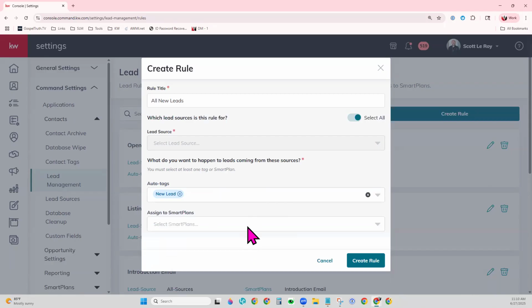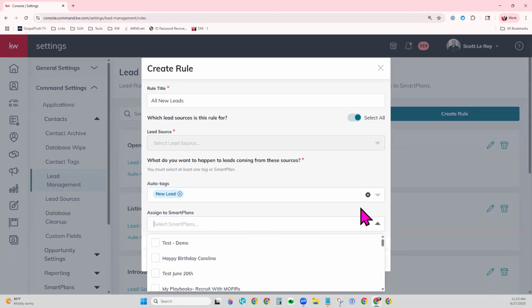And you do have the choice to automatically add them to a smart plan. So it will give you a drop down of all the smart plans that you currently have downloaded or created in your command. So you'll be able to choose from the list. Now, it's up to you what you would like to do. The example we will use towards the end of class is that they would be added to an introduction email. A smart plan can mass send out emails and it will do it immediately upon the new lead being added to that smart plan.